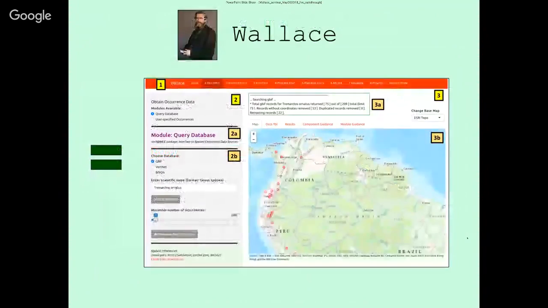And what we came up with was this, Wallace. It's the software that I'm talking about today. I should mention that it is named after Alfred Russel Wallace, the founder of biogeography and co-discoverer of evolution, who is often overlooked, but not anymore.